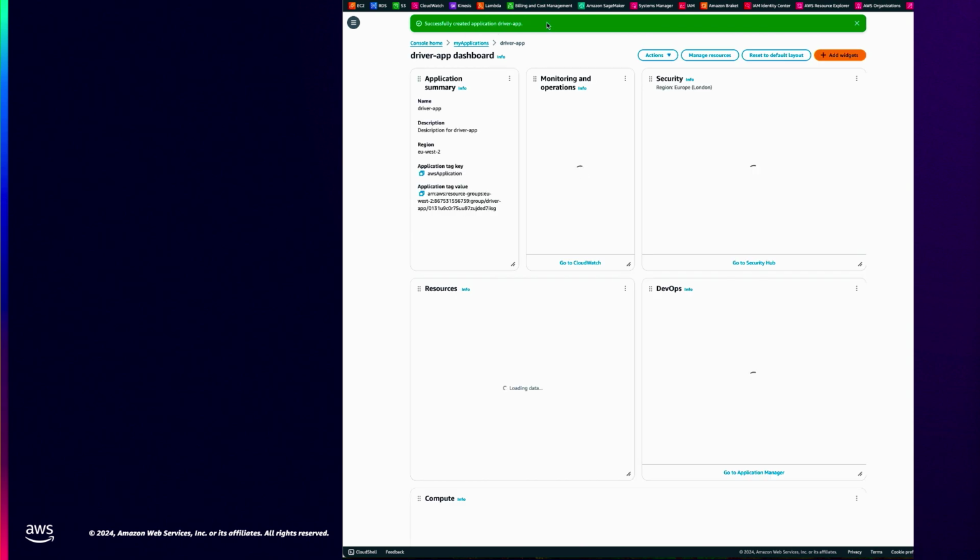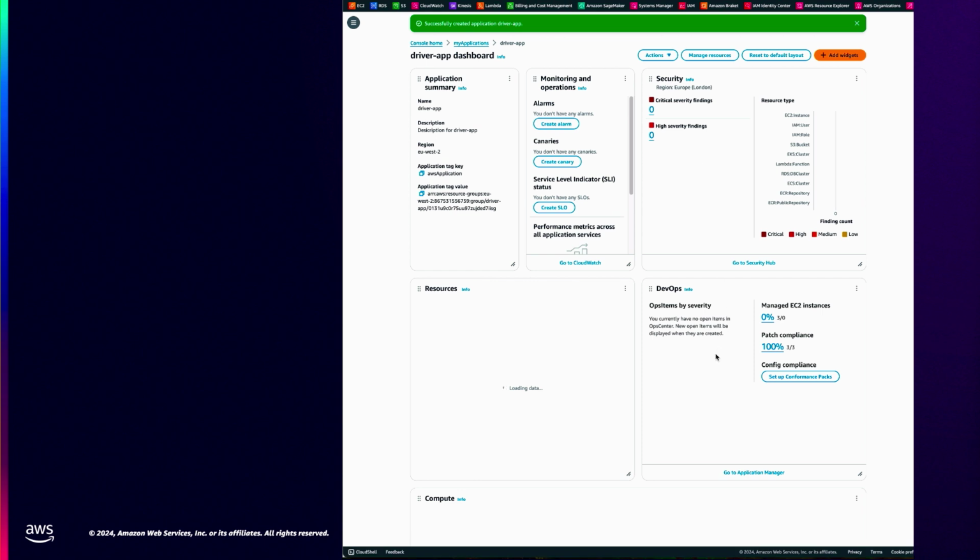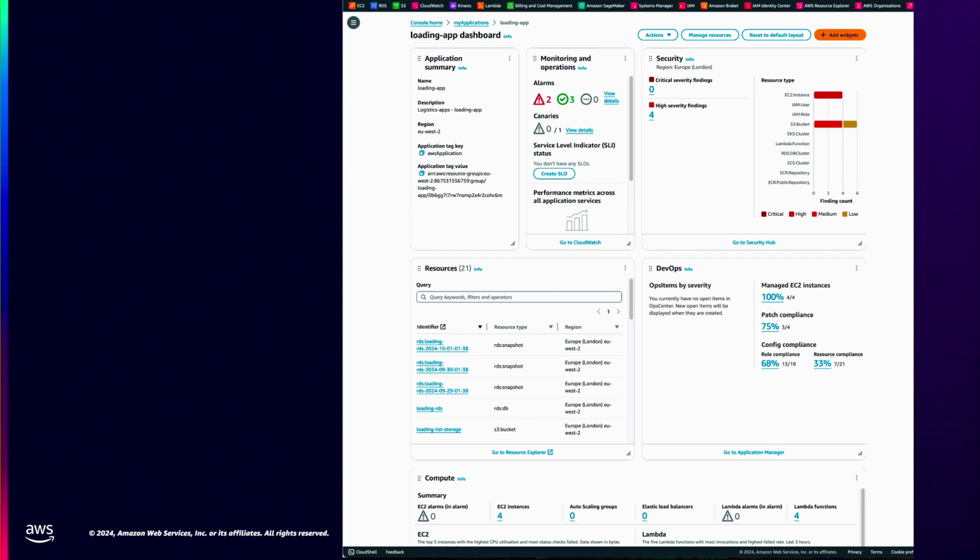This dashboard won't be very populated because we've just created this application. But you can see the success message at the top letting you know that it's been created, and this will populate shortly. So here I've switched to the loading app dashboard, which has been up and running for a little while.